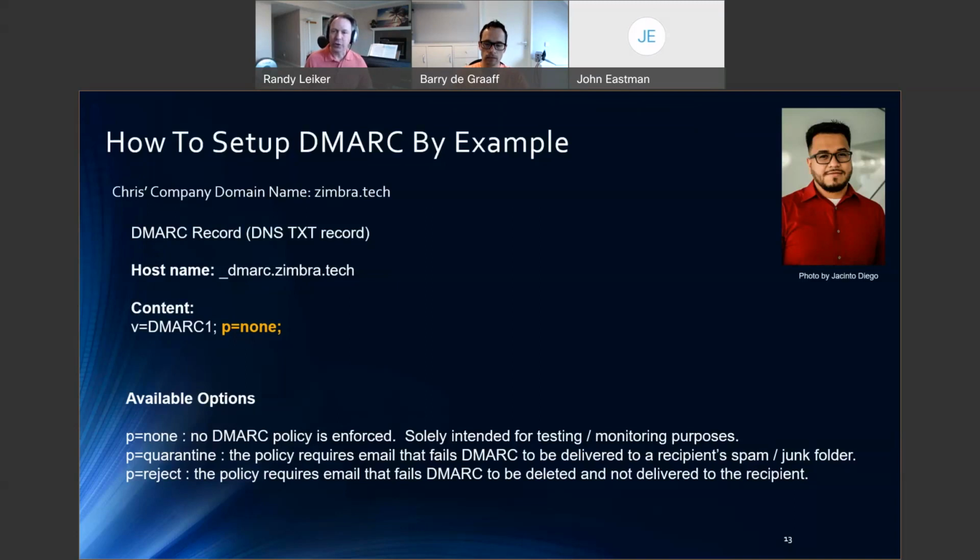So as you can see on screen, there are two other DMARC policy options available to Chris, p=quarantine and p=reject. When set to quarantine, if an email fails both the SPF and DKIM check, again, the keyword being both, then it will be sent to a recipient's spam or junk folder. Or if the policy is set to reject, then the email will be deleted by the recipient's mail server. Again, if both SPF and DKIM checks fail.